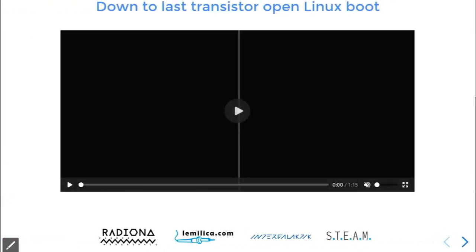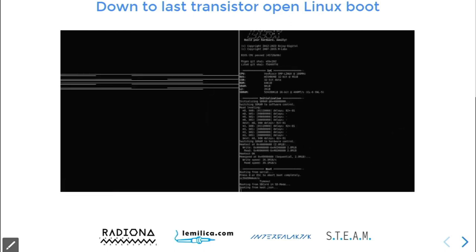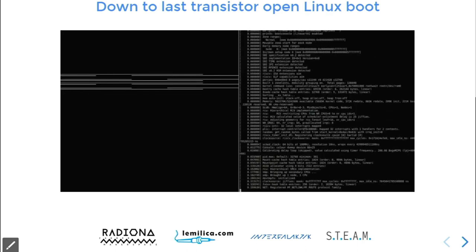The goal of having completely down to last transistor open Linux with frame buffer is now achieved. Check out how DDR3 is booting Linux.